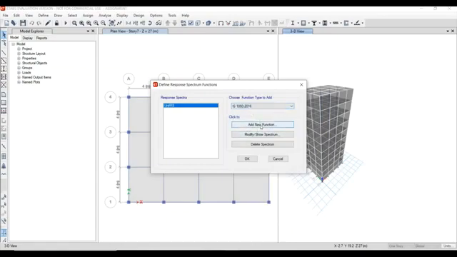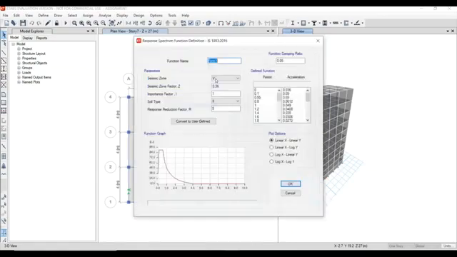Add new function. Let's give the function name as seismic response. Now the seismic zone: as we know, our zone is zone 2. It automatically took 0.1. Importance factor is 1, soil type is 2, and response reduction factor is 3.